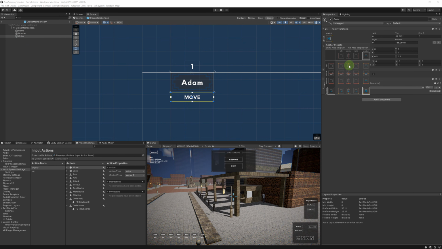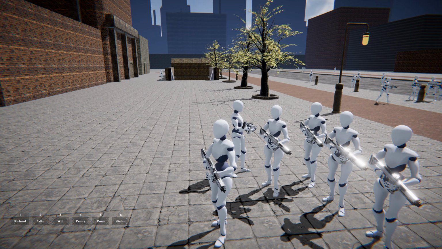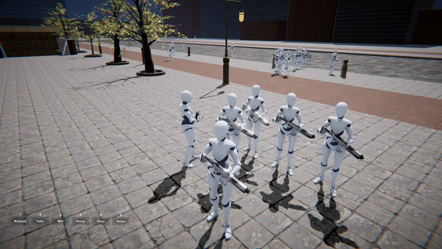Let's have the anchor set to the bottom and let's move it up a little bit. Setting the anchors properly will make it so that when we change the cell size in our grid layout, the number and order text will remain at the correct position. Okay, so let's set the cell size to 65 and let's test our new code. Okay, so our icons are displaying the number of each member in the group.